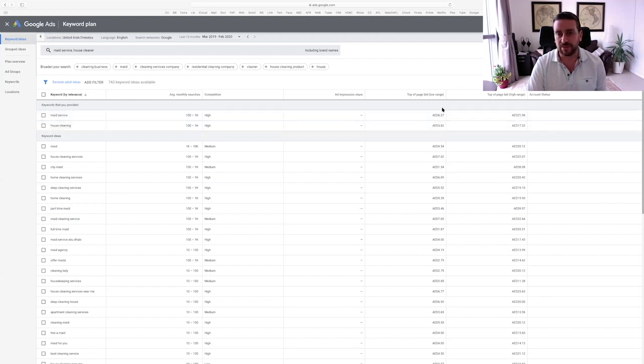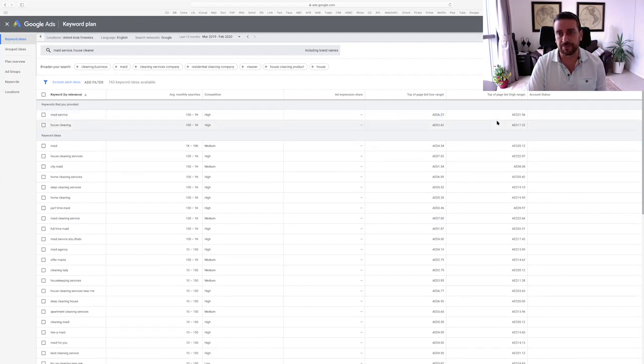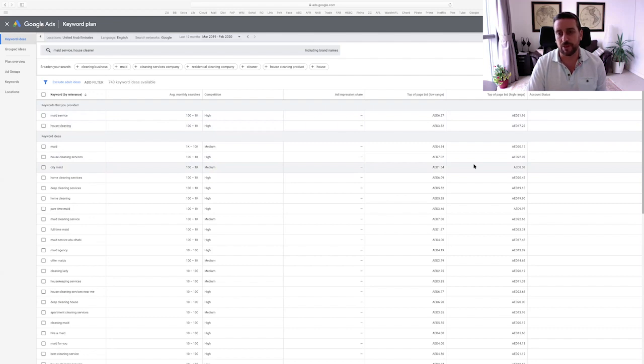On the right here, you can see how much Google is potentially going to charge for these keywords. So the low range of the bid is 6 dirhams and 27 fils. And the top of the range is 29. So there's quite a range in between there. For house cleaning, it starts a little lower, potentially around 3 or 4 dirhams, and it goes up to around 17 dirhams. So here we can see potentially how much we would be getting charged for using these keywords.